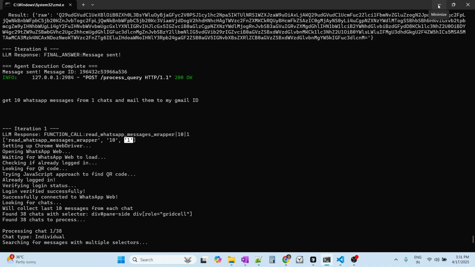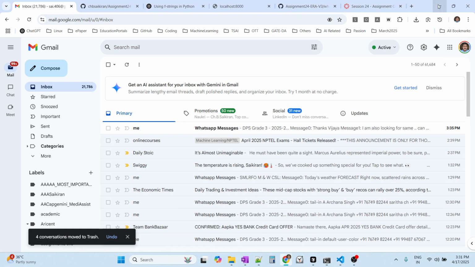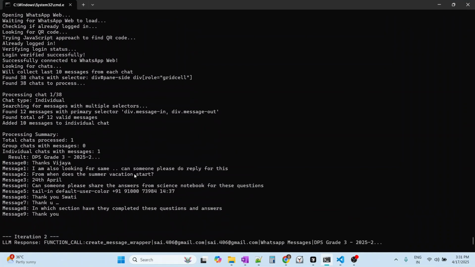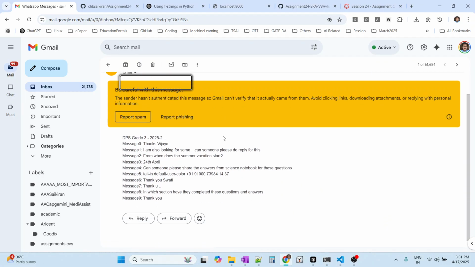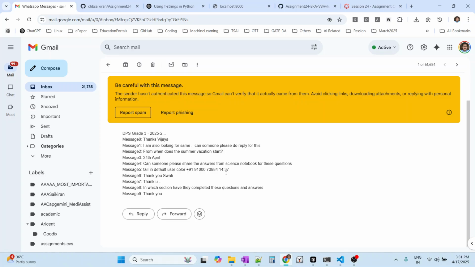I have set up the Gmail APIs and given permission to access my account. If you see here, I think it has done it now. It has sent the mail, and the mail has come. If you see here, 10 messages it has read from that chat. So this is about this.